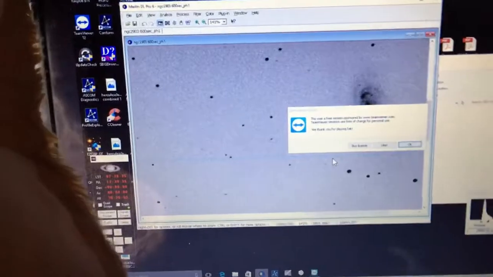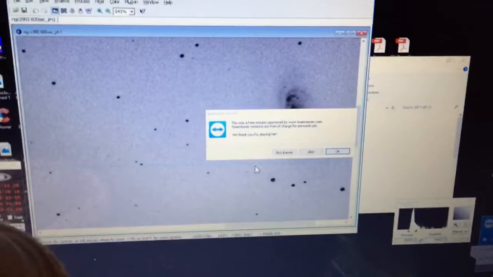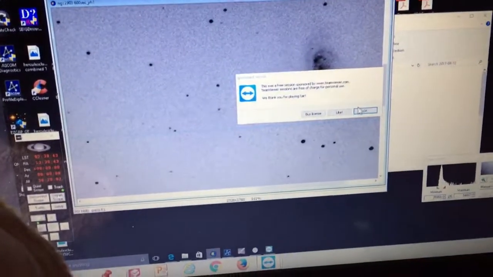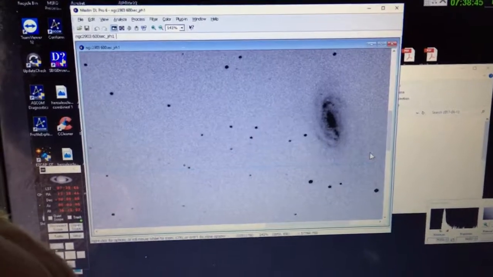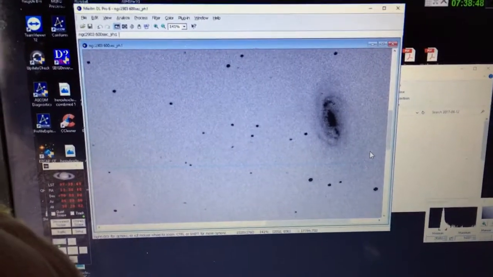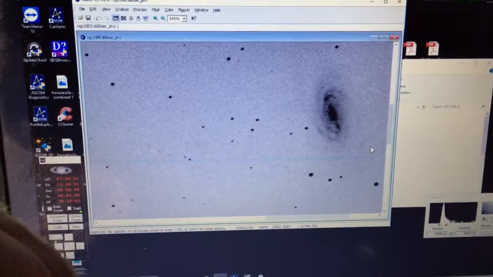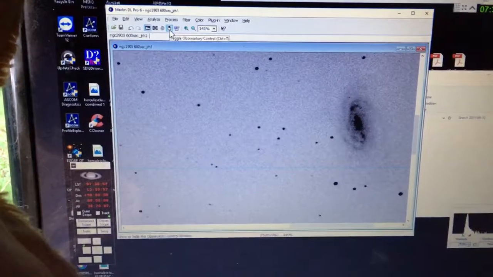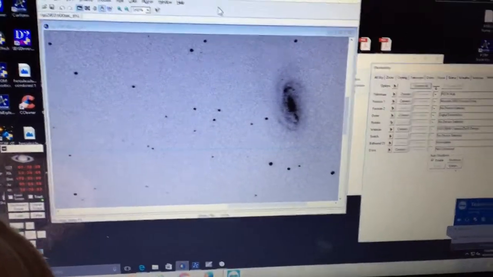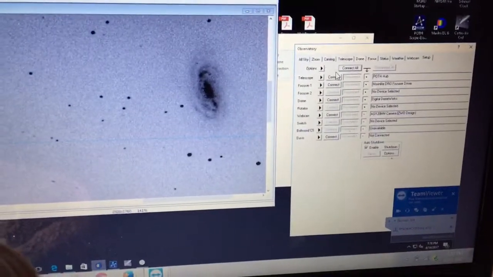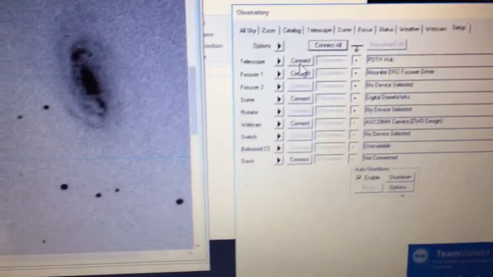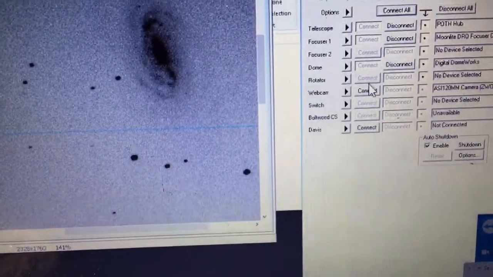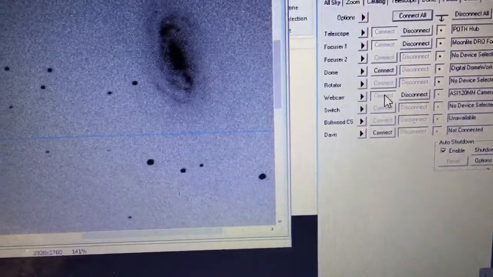And this is the screen that comes up. And we have MaximDL open at this point right now. The observatory is run using MaximDL and Cart2Seal. So click on the Observatory tab, and then you need to go over and you need to connect to the telescope, focuser, dome, and the webcam. That'll give you a view of the inside of the observatory.